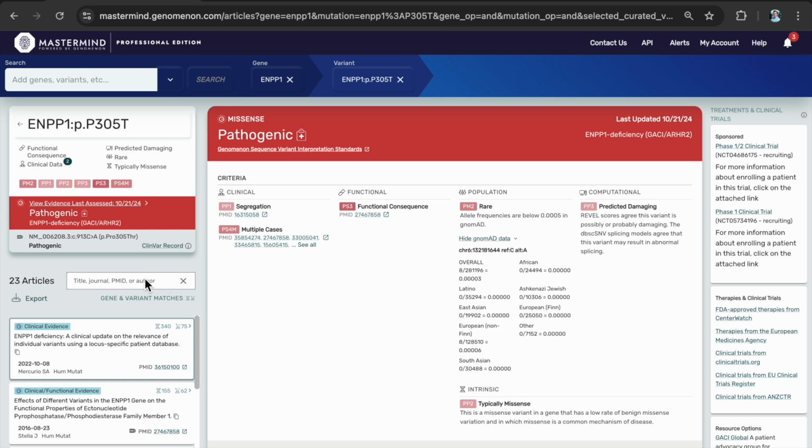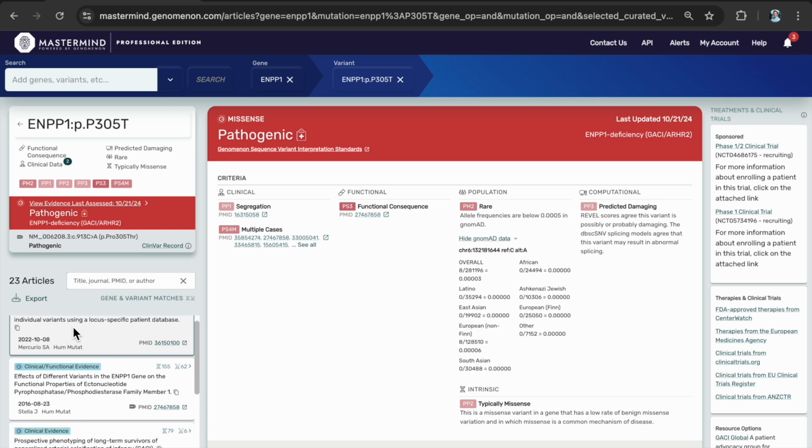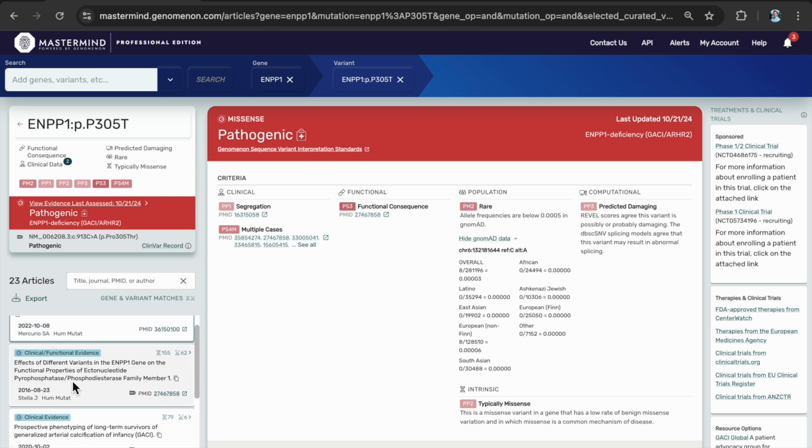Focusing on the article list now, you see here we have gene and variant matches. Gene and variant matches are represented by these symbols here. For this article, there are 340 gene matches and 75 variant matches. In each article card, we include the title, date of publication, author, journal, and the PMID. Clicking this link will link out to PubMed. Anytime you see the Genomenon G with the blue clinical evidence or functional evidence tag, that article was used by our curation team for classifying the variant.